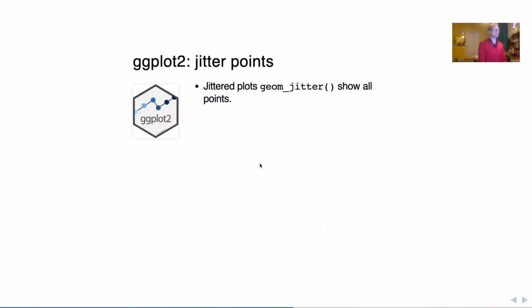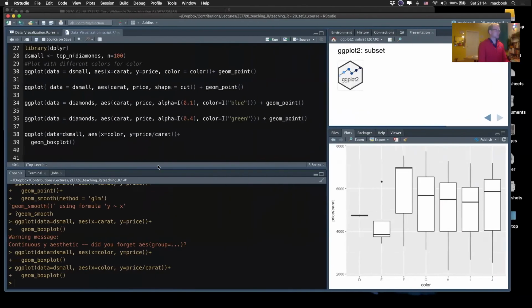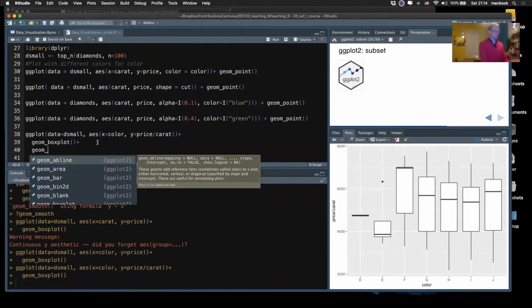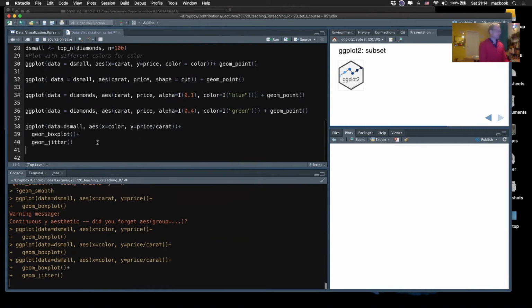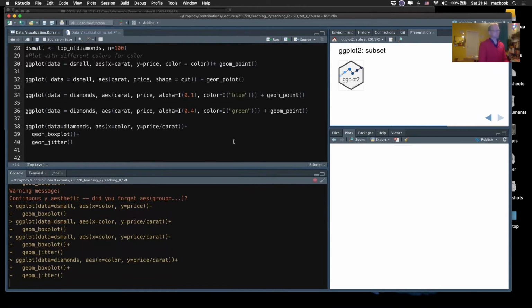And then we can add jitter points with geom jitter, and we would just add plus geom jitter here. We can combine aesthetics. We can combine geoms. So now we've got a jitter plot on top. I think we wanted to use diamonds. It's going to take a while to run because it's a big data set.